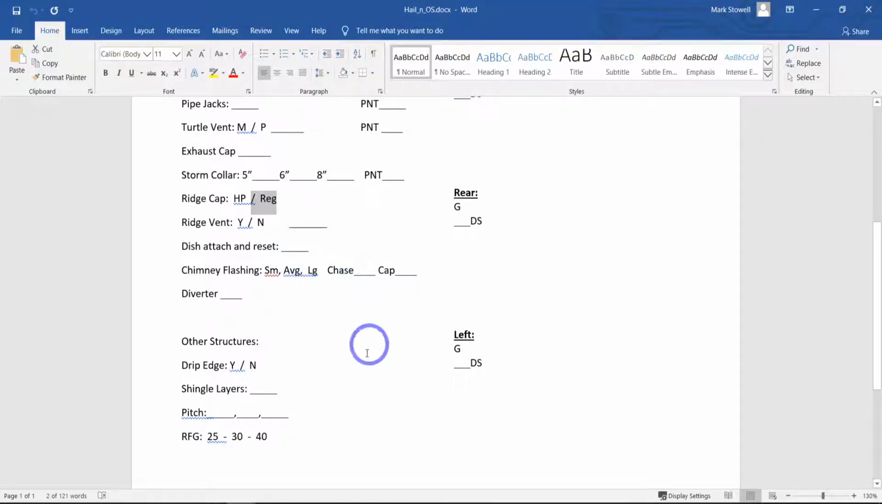The chase and the cap, there sometimes will be 2. That's why I have that. That way you could either put a check mark if it's 1, or you could just put a number if it's 2, or whatever it happens to be. Diverter, these are for rain diverters. So a lot of times you won't see people even add those to it, but every little bit helps.